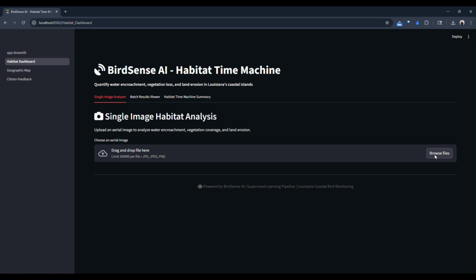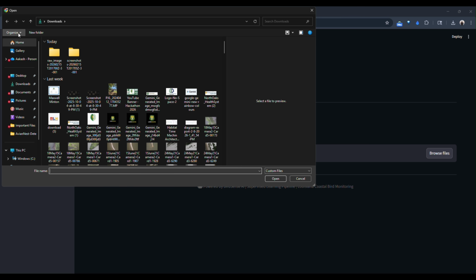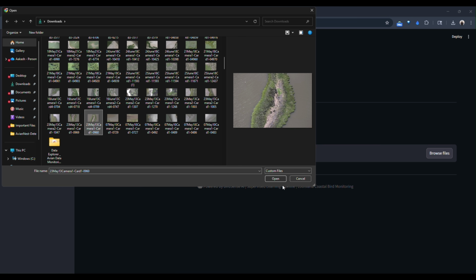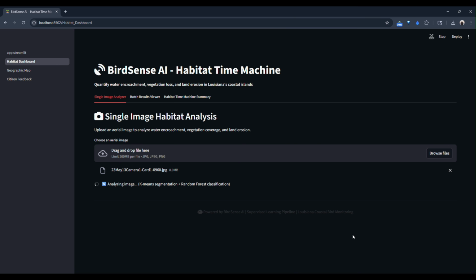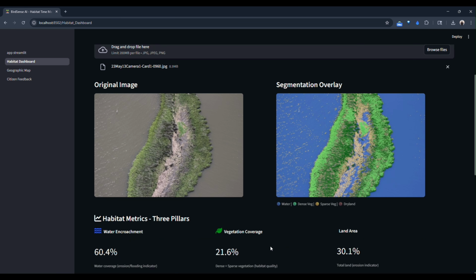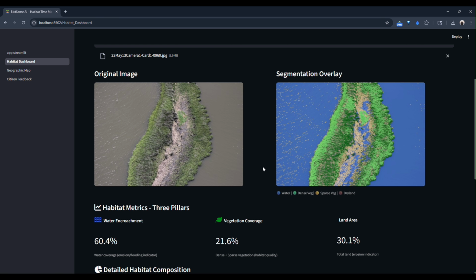I'm just going to upload an image. It's a random image that I have of an island. Now, what is basically going to happen is we're going to use K-means segmentation and random forest to segment the image into different topography. The topography is represented based on different colors: dark green for dense vegetation, light green for sparse vegetation, and blue for water.